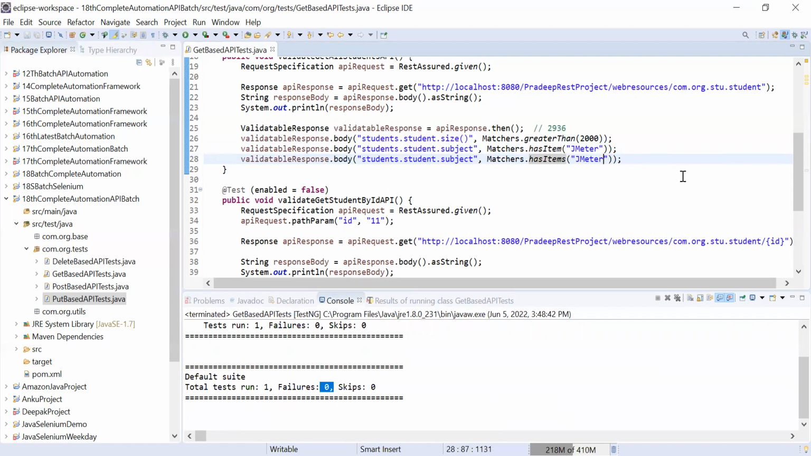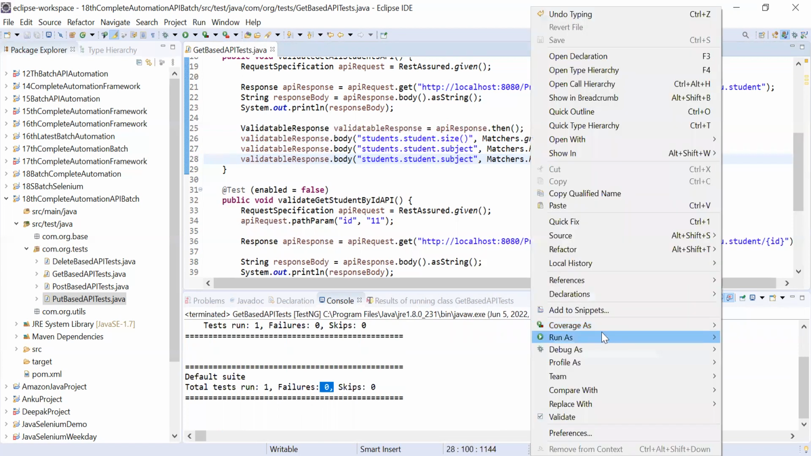Like JMeter is there. You want to check some other, like soap. And you can also, with a comma, check for JMeter. I know that JMeter is already in the database. SOAP, English may or may not be there. So let me write English. Let me run this and just see what is going to happen. It can check for multiple elements in your return.